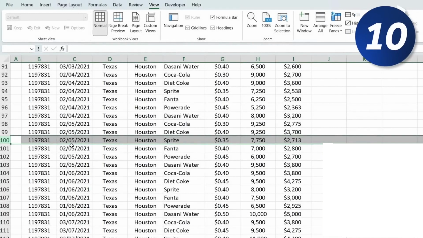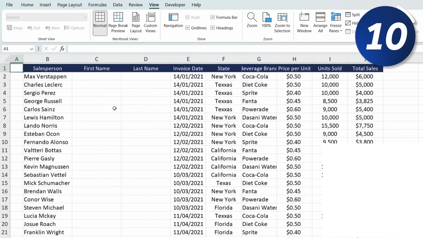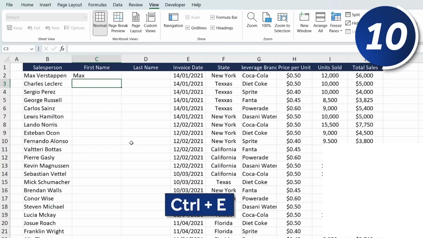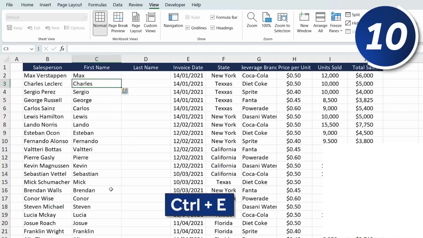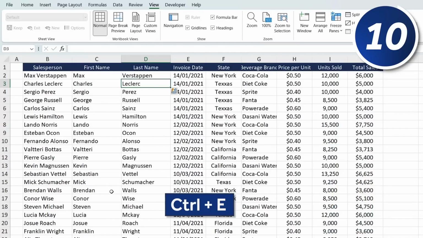So we'll just go to the next tab by going to Control Page Down. From here, you can see that we've got the salesperson alongside some missing data here for the first name and the last name. Now to fill this in, we can go one by one, so hit Max there, and then Charles and so on. Or the shortcut here is just to go to Ctrl E, and then you can see that it's gonna fill all of these in a heartbeat. Same thing goes with the last name, say Verstappen, and again Ctrl E.